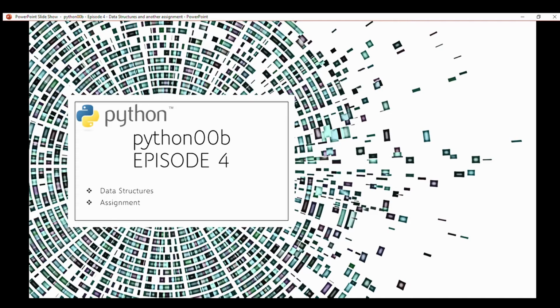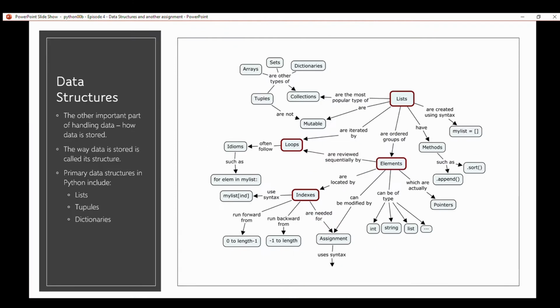We're here in episode 4. We'll be covering data structures and we'll be going over another assignment related to data structures. Data structures are the other important part of handling data. It is how data is stored. The way data is stored is called its structure. Primary data structures in Python include lists, tuples, and dictionaries.